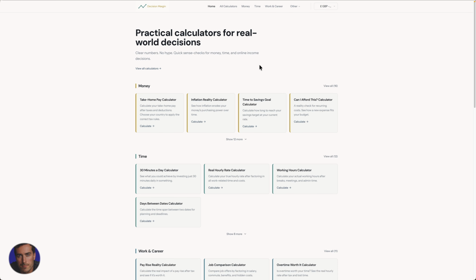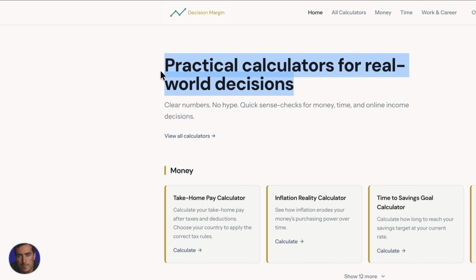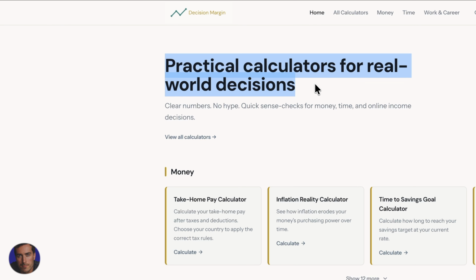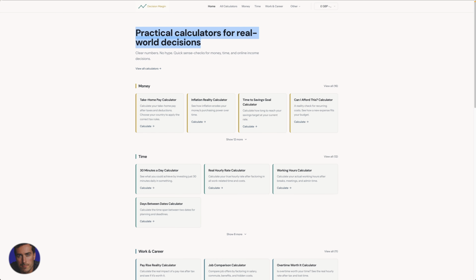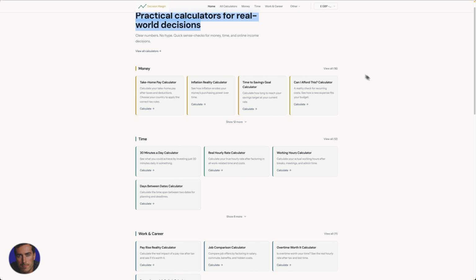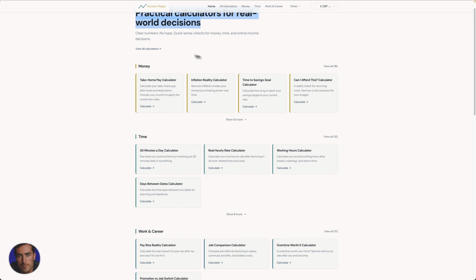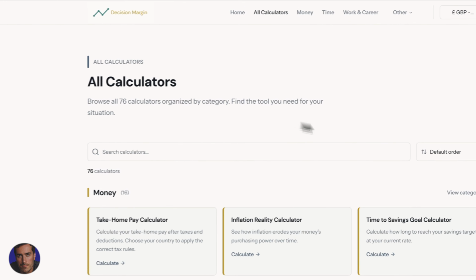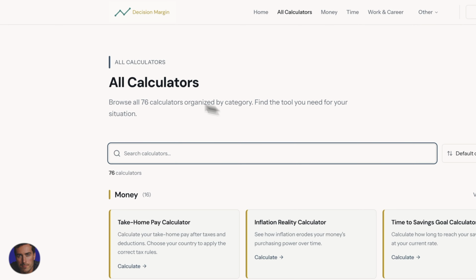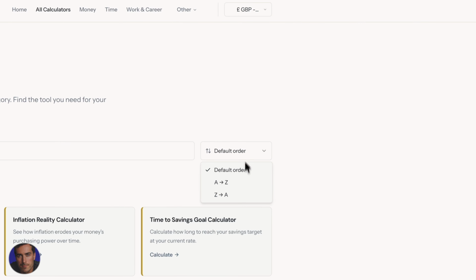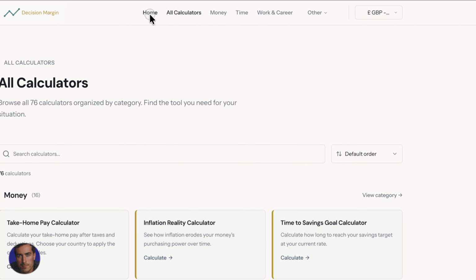So this is a very simple, stripped down calculator site. As we say up here, this is practical calculators for real world decisions. Clear numbers, no hype, quick sense checks for money, time, and online income decisions. So you can view all of the calculators right here. You can see them there. There's a little search so you can figure things out. You can do some sorting options right there as well.